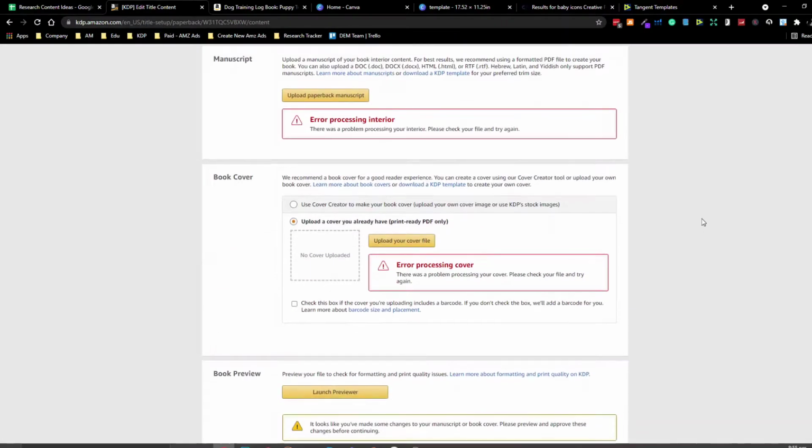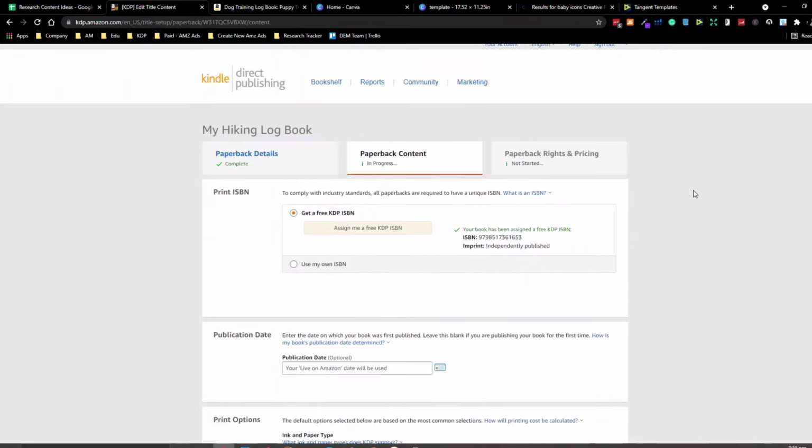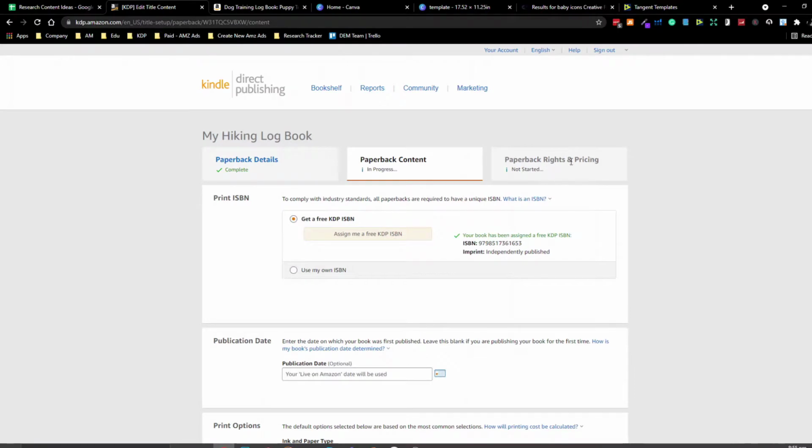Once you reach the step over here, which is the paperback rights and pricing, you just put down your price and then you just click publish. That's all. There's only one, two, three steps.